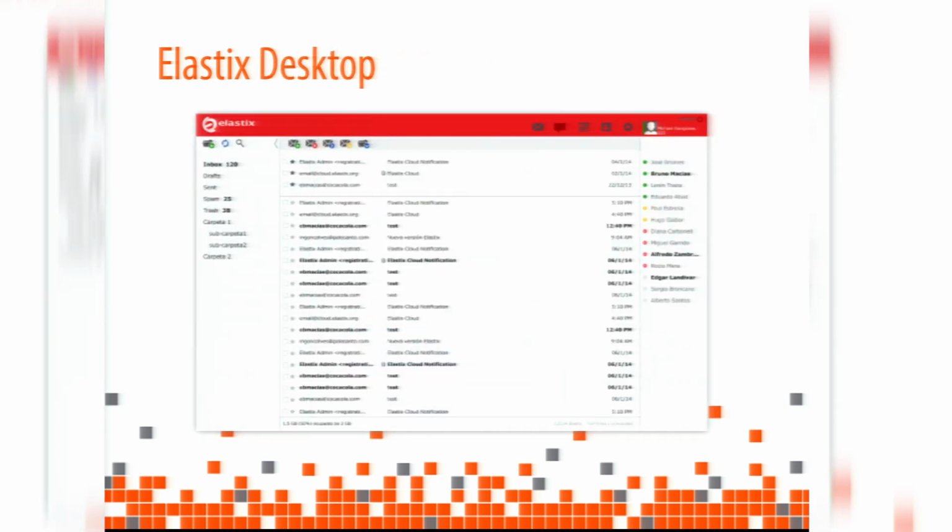Let's jump to our second highlight, which is the Elastix desktop. Before, in previous Elastix versions, you would have the GUI, but only for the administrator of the PBX. Actually, this feature was very attractive for those integrators using Elastix, because the GUI makes it easier not to go to the console and have to do everything from scratch. But there wasn't an interface for the end user.